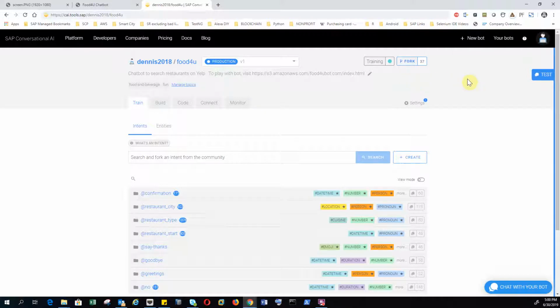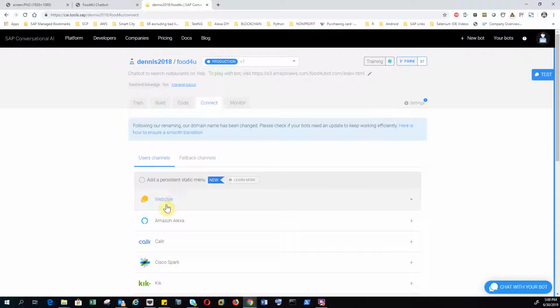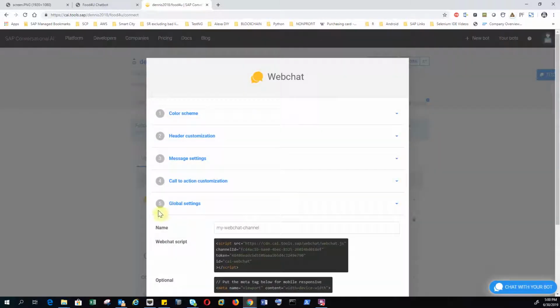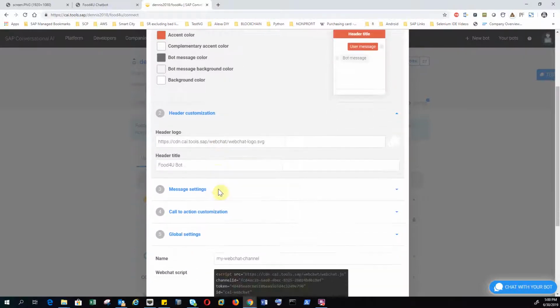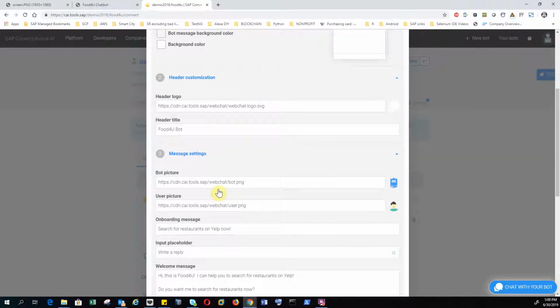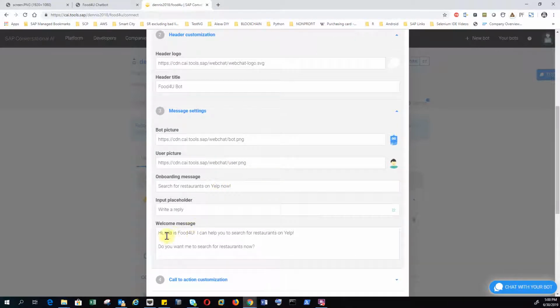In your account, locate Food4U and click on it. And then in the Food4U bot page, you click on Connect tab. And the first item is Webchat. So you click on that, you create a new Webchat. In here, I already created a new Webchat. It will ask you for color scheme, header customization, message setting, and it allows you to put in the welcome message as I have shown you in the demo for the chatbot.